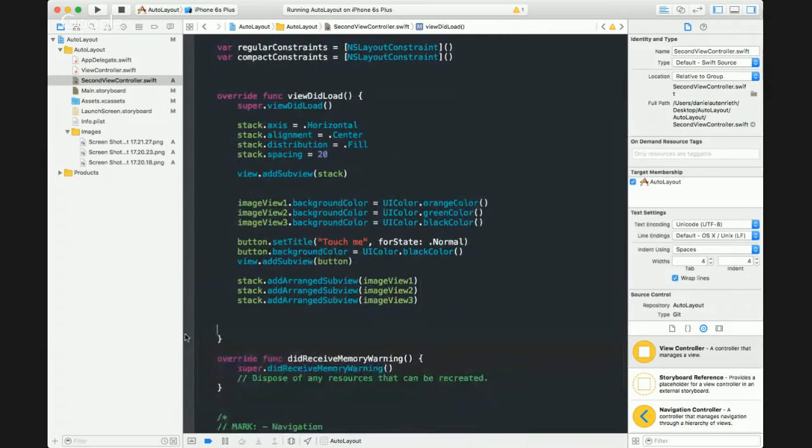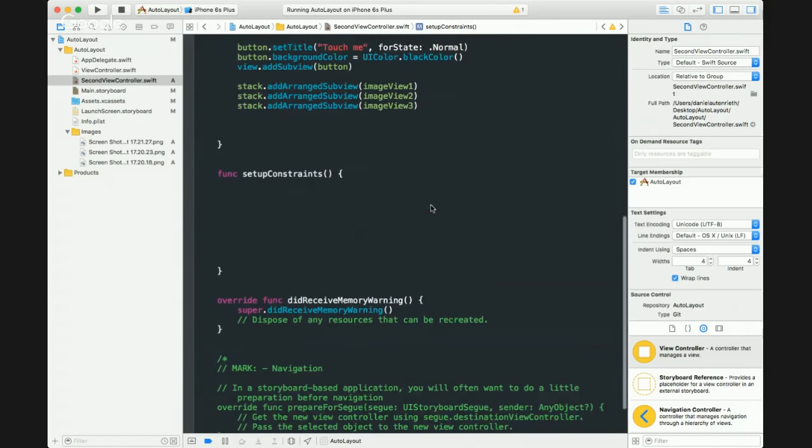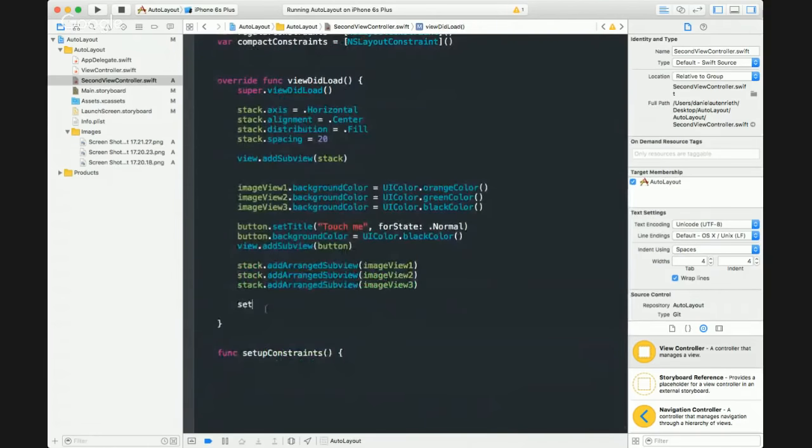But we did not set constraints yet. So let's do that. And let's write a special function for that. So let's just write setupConstraints as a function. And give some space here. And let's also call this function at the end of viewDidLoad.